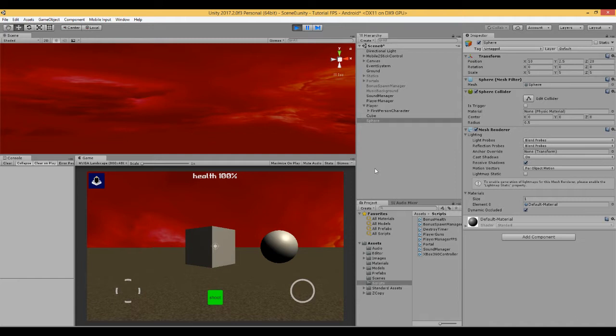And in the next video, what we're going to do is we're going to create something called an enemy health script, which means that when we shoot this cube, we're going to say, okay, this cube has a health of 10 or 20 or whatever it is, and we have to shoot it 10 or 20 times to destroy the cube. Great.